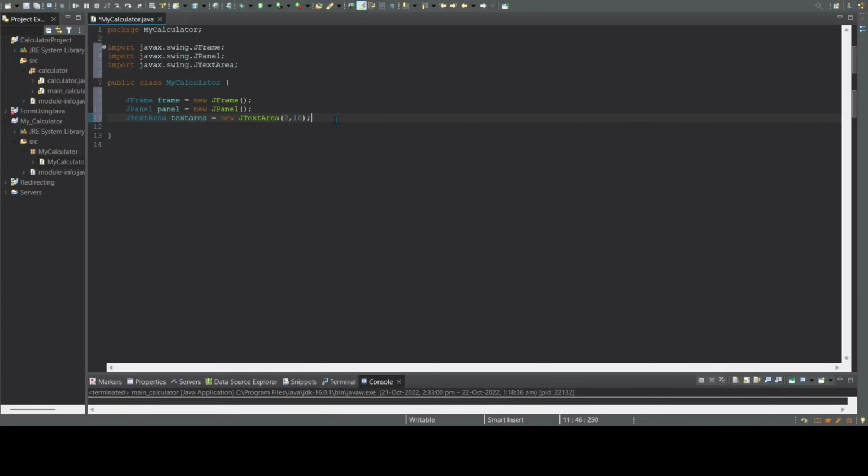And now what do we need once we have the panel? We need some buttons. So I'll be creating some buttons here, and to create the buttons I'll be creating them via objects. To create via object I need to make certain objects of the button. So JButton will be used as a class, and the first one will be button 0. New JButton.